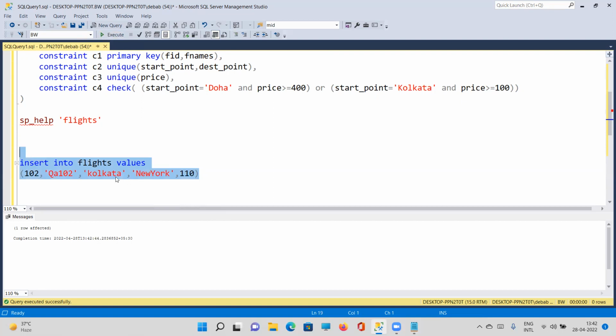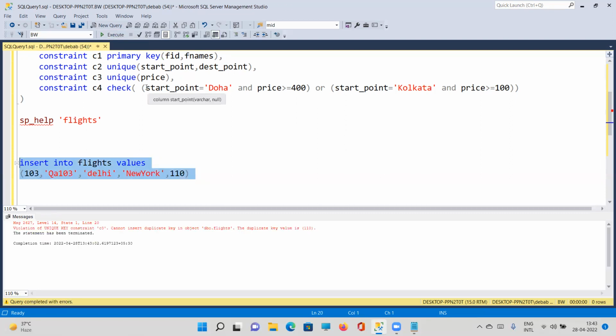Now what will happen if I give Delhi to New York? You can start thinking what will happen. If I put Delhi to New York, it shouldn't work, because I will accept data only for these two conditions: either Doha with price greater than 400 or Kolkata with price greater than 100. There is no scope to take any input for Delhi because nothing is mentioned there.